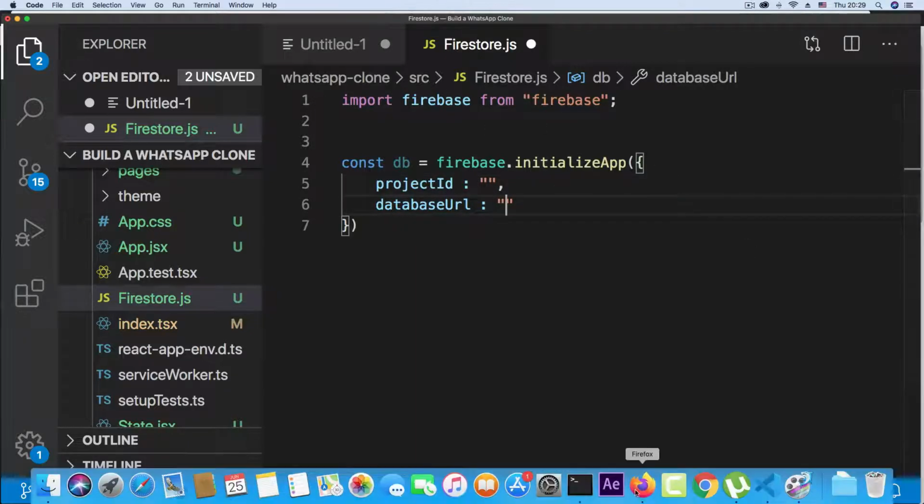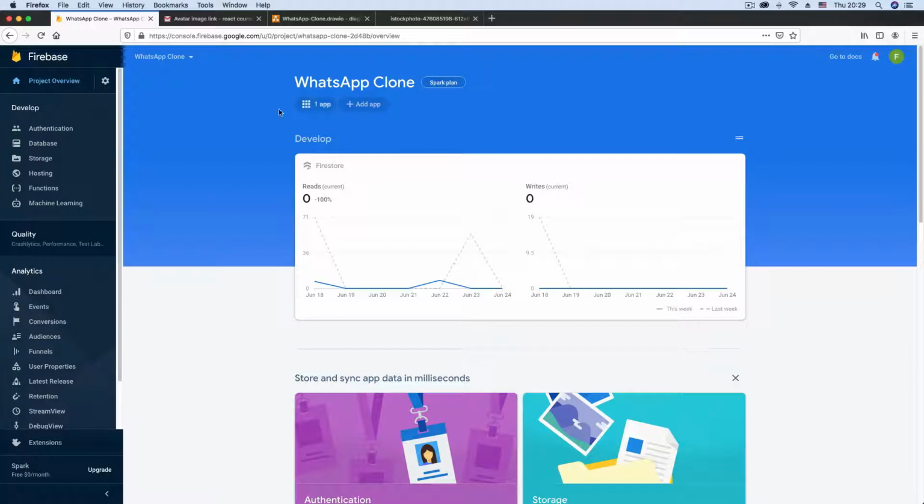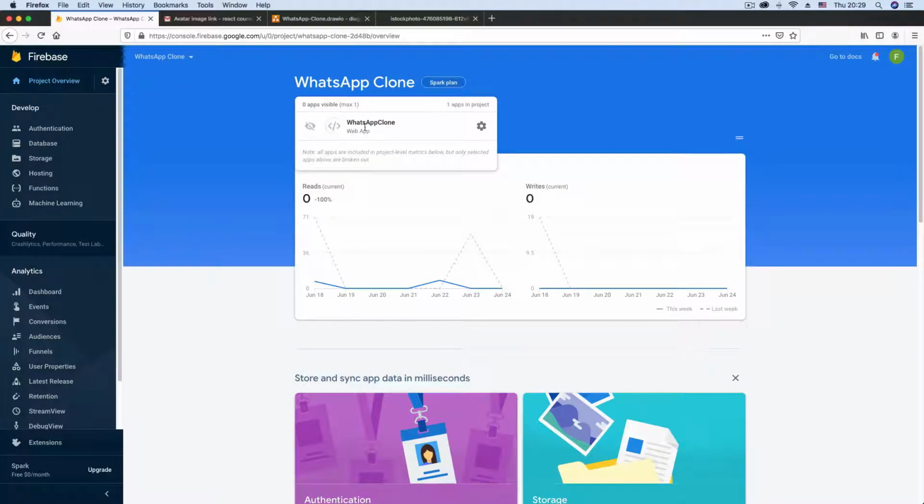I'm going to go to my browser. This is the project page for the WhatsApp clone project that I created. And I have one app registered like we did in a previous video. So I'm going to click on that app, which is the WhatsApp clone web app.